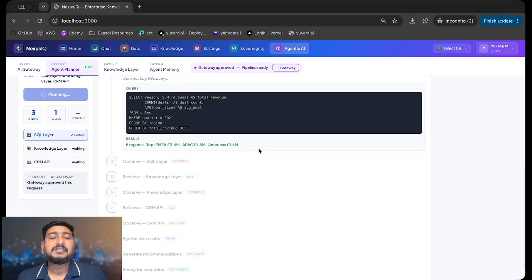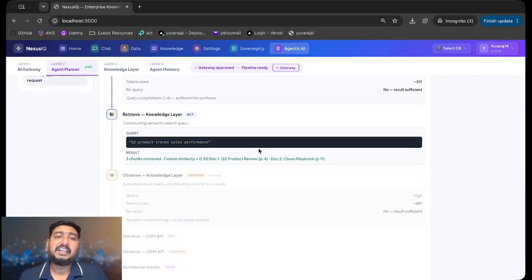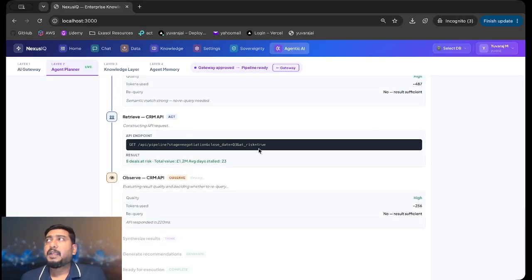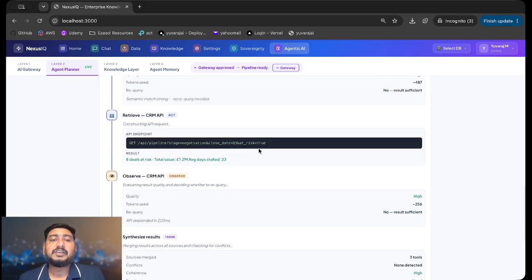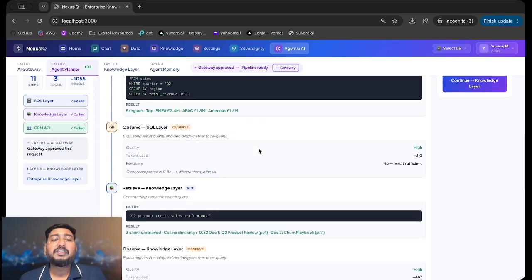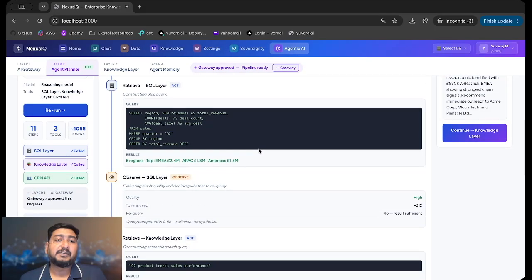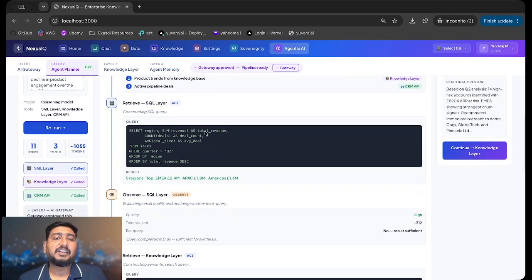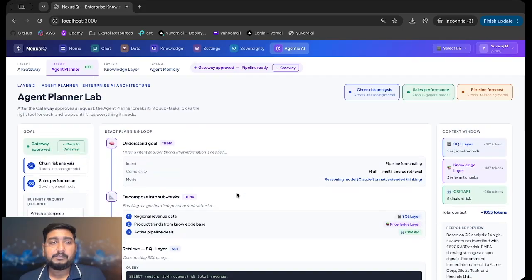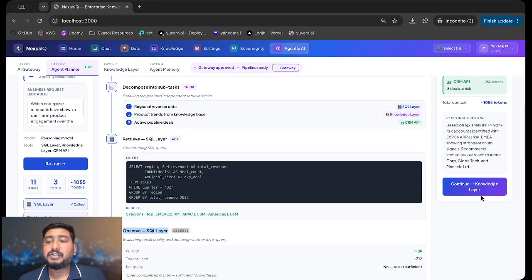The agent planner does one important thing: it decomposes the query into subtasks. It takes the query and, based on the tool registry, decomposes it into tasks, and every task runs based on the tool required, and every output is observed. For example, there are three subtasks here: regional revenue data, product trends, and active pipeline deals. These are three different tasks, and every task goes through the observation layer, right? So this is also done. Let's go to the knowledge layer.